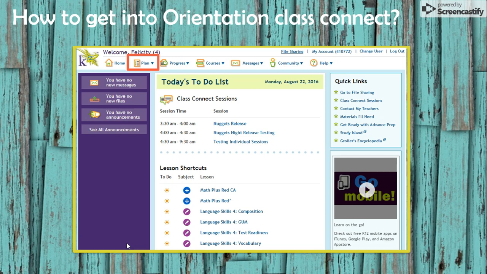So how do you get into your orientation class connects? It will show up at 8:30 a.m. on your homepage right here, and you can click on the link and go into it. Remember, step 2 is downloading Blackboard Launcher. Being the first time in class, this is when you're going to download Blackboard. So maybe you want to plan on coming in at like 8:10, 8:15 to get in there prior to the start of class. The other way you can do is to go into your plan.